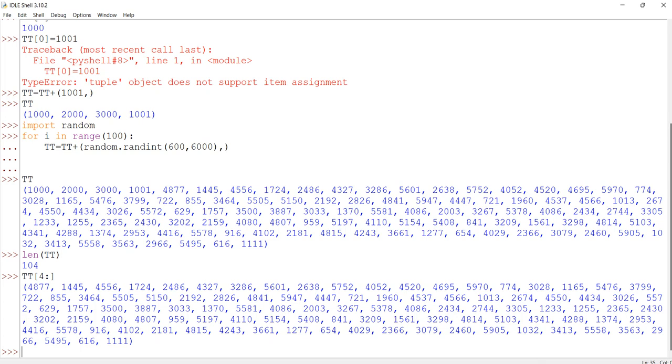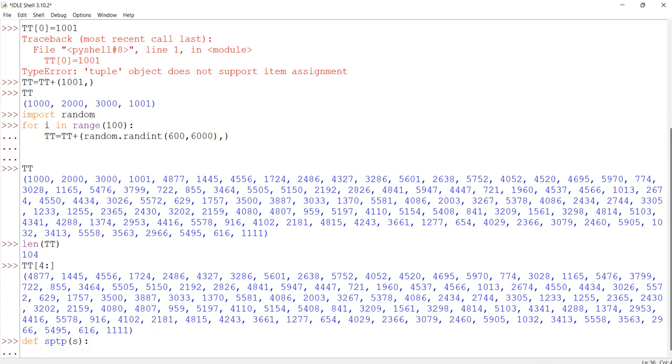Since we have already imported random globally, we don't require to import it again in the function. So we write a function def, and we name the function as split tuple, and it takes a parameter. So tt will be passed to s. Now it will be randomly splitting.